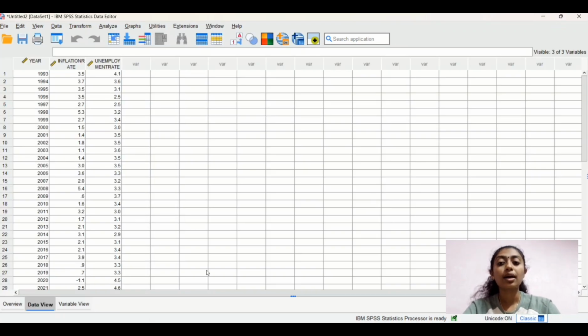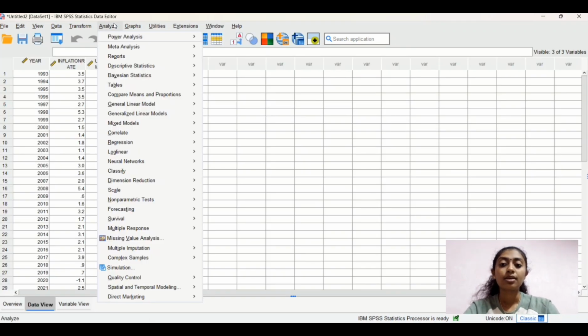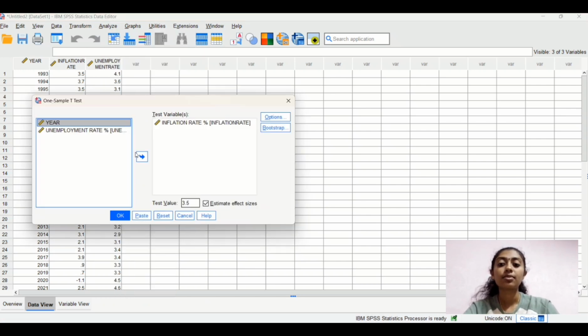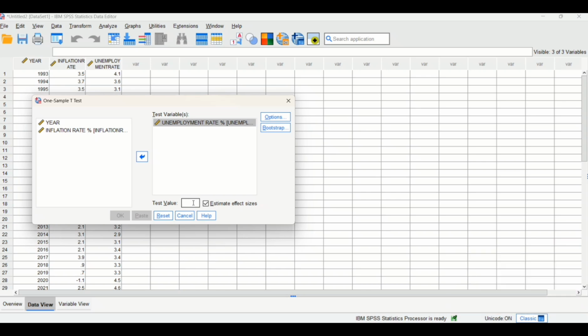Then, for unemployment, repeat the same thing. Click Analyze, compare means and proportions, then click One Sample t-test. Select unemployment rate. Set test value to 3.2, then click OK.